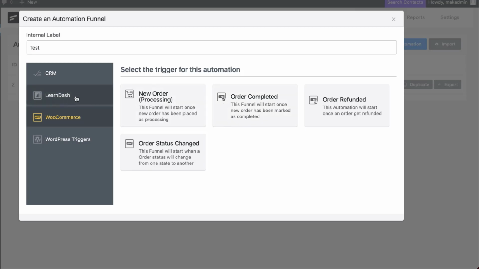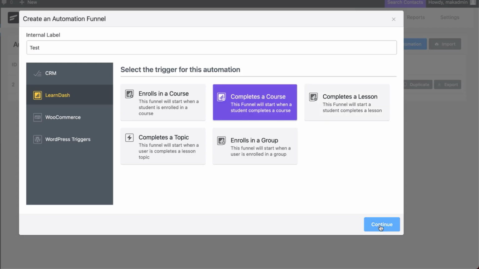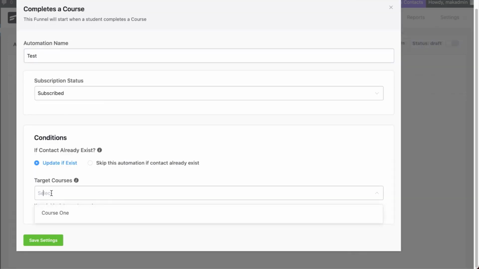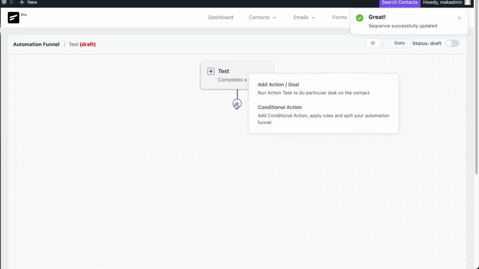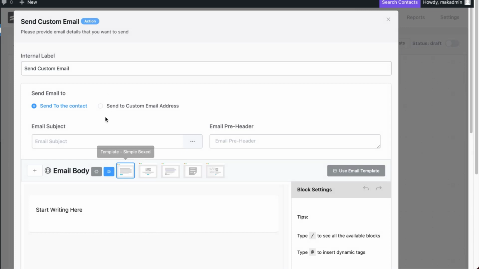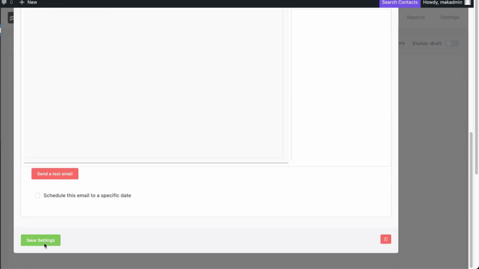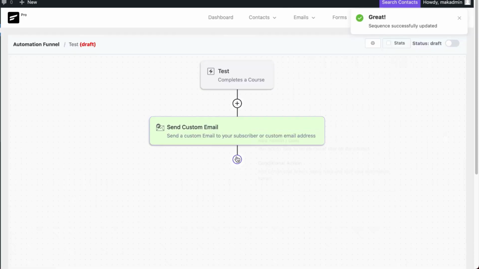So there's so many ways that you can start your automation funnel, but let me just show you quickly how this would start. If I come over here to LearnDash and I say, okay, I need to send an email when someone completes a lesson or maybe completes a course, I can select that, click on continue. I can select my course from here. And this is my course. It's called course 1, save settings. And then I can start adding my action. So my action here could be maybe send an email to say, congratulations that you've completed your course, and maybe offer them other courses. If I hit save settings, that could be my custom email.